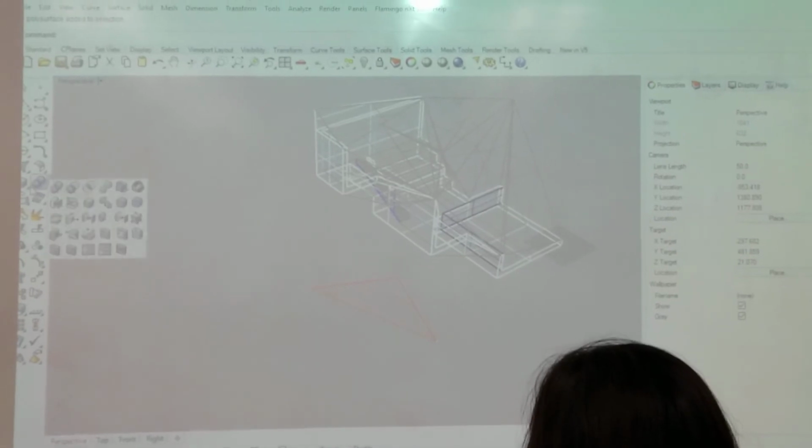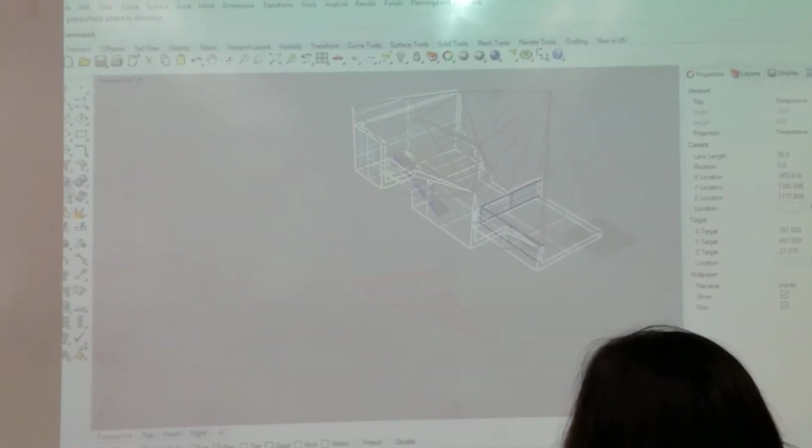I mean, I keep saying Revit. I teach so many different software. I'm sorry.